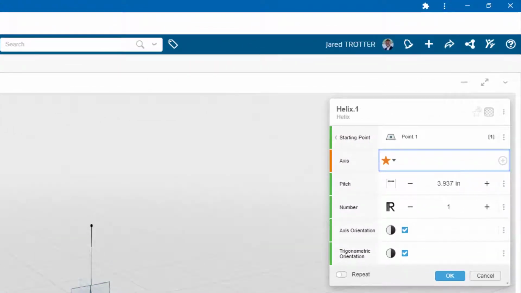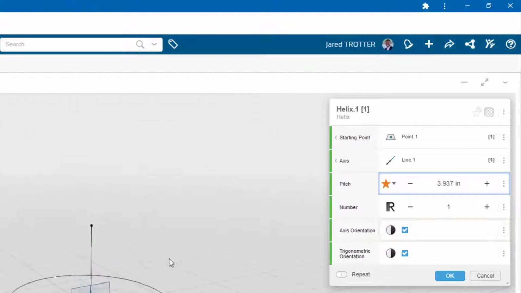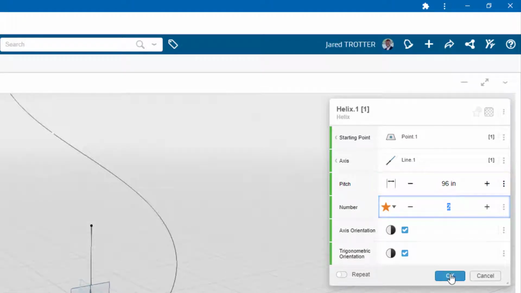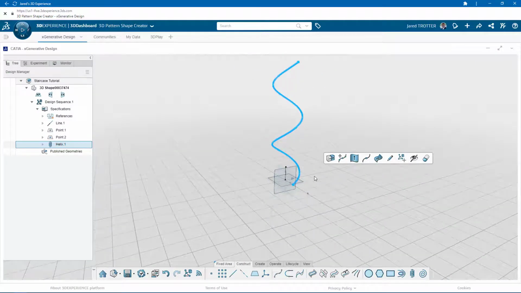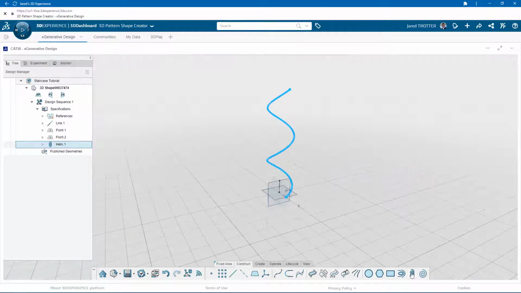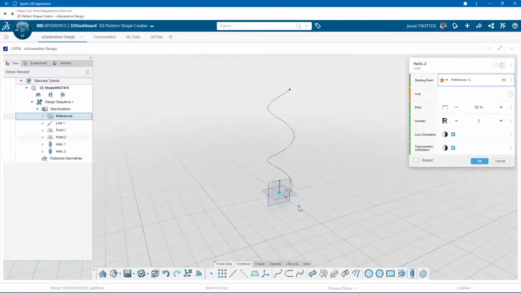The helix command has two easy to manage variables, the pitch, which is the distance covered by a full revolution, and the number of revolutions. With the inside curve complete, I'll create the outside one in the same way, and keep the variables the same so that the curves match.